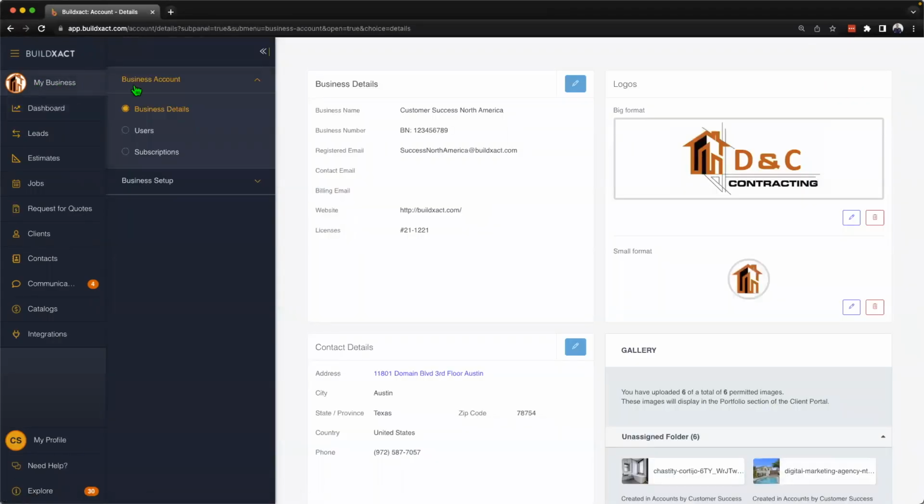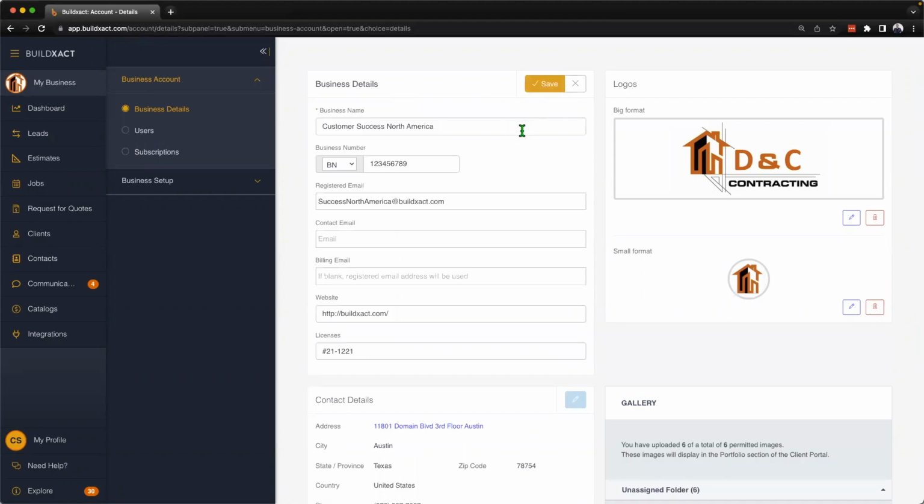And starting under Business Account, we have Business Details. This is essentially where you'll begin to brand and enter some key information in Buildxact. So that includes things like your business details. You'll be able to enter or edit your business name, change your contact billing email, update your website, or put in licenses. As a quick note, if you are looking to change your registered email, you won't be able to do that in here.